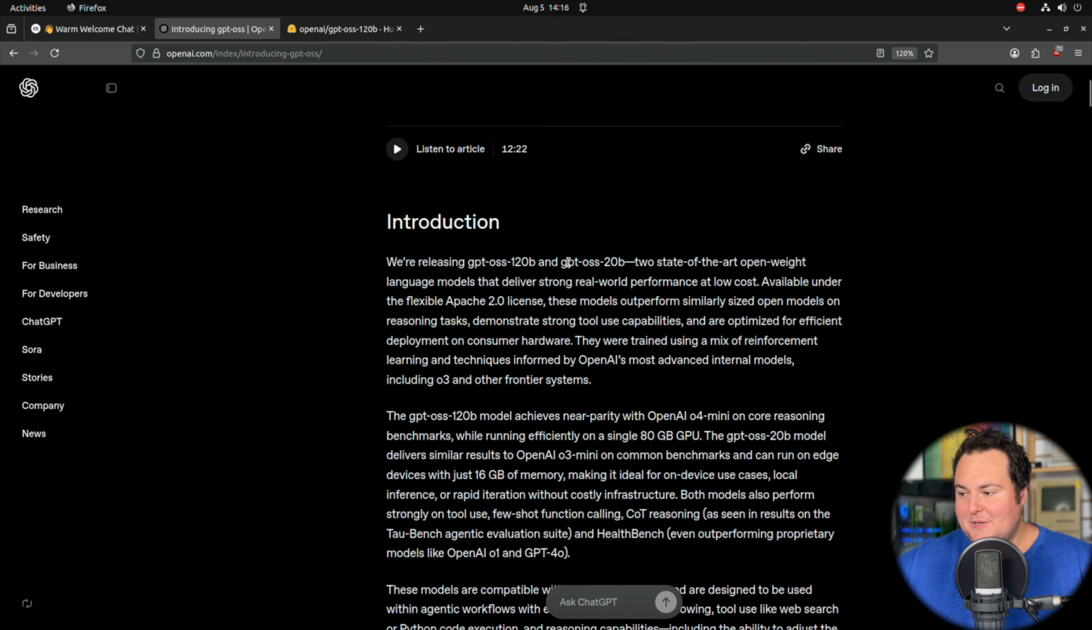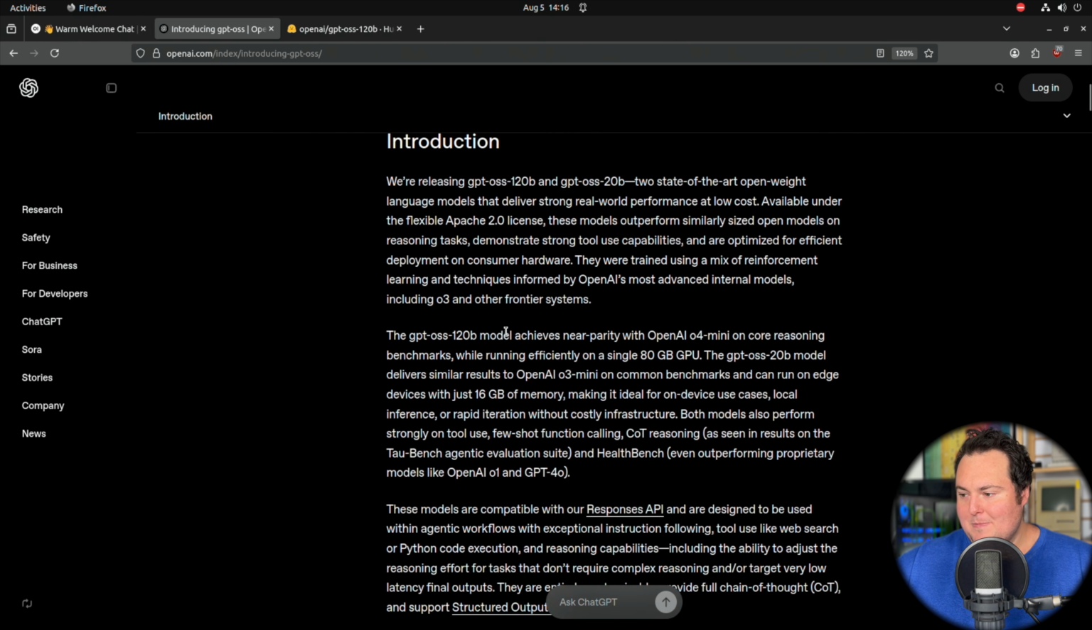From what we can see right here in the introduction, the two models that have been released are GPT-OSS-120B and GPT-OSS-20B. They mention that the 120B model achieves near parity with O4 Mini on core reasoning benchmarks while running efficiently on a single 80GB GPU, while the 20 billion parameter variant of GPT-OSS delivers similar results to OpenAI O3 Mini on common benchmarks and can run on edge devices with just 16 gigabytes of memory.